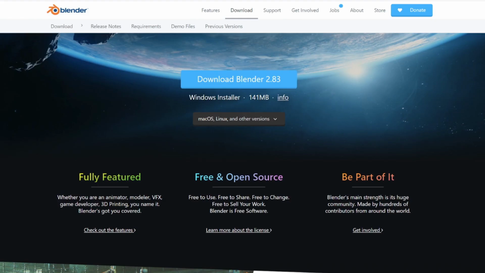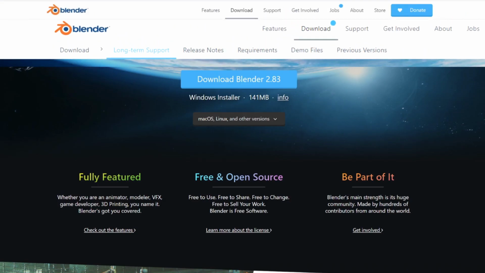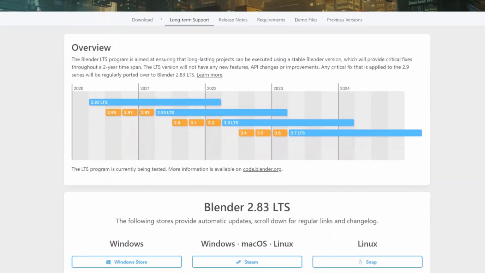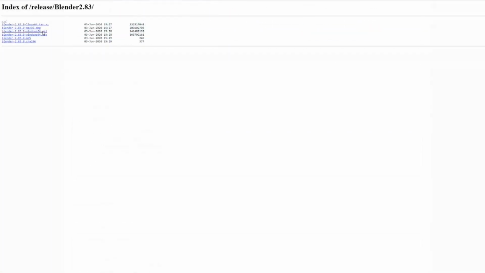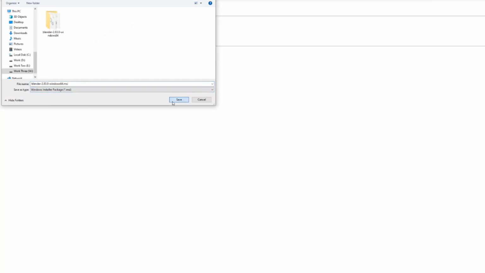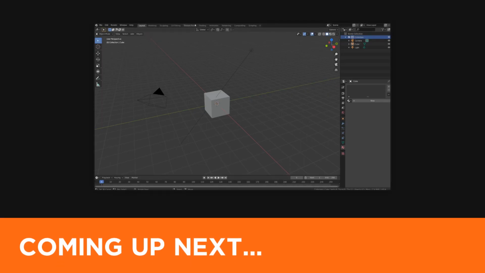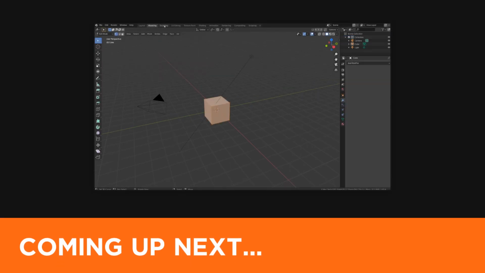If you're not sure what version to download for long-term support, you can also click the Long-Term Support tab here, which lists download links for the most recent 2.83 release. So once you have Blender downloaded and installed, let's go ahead and open it. Once you do, you should probably see something like this. And in the next module, we'll be talking about how to understand the interface and how to navigate Blender.